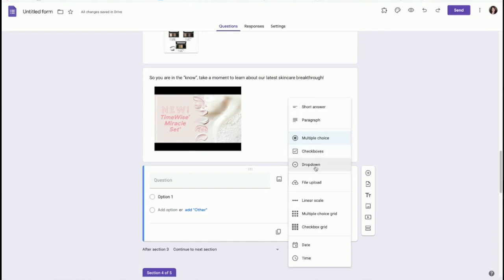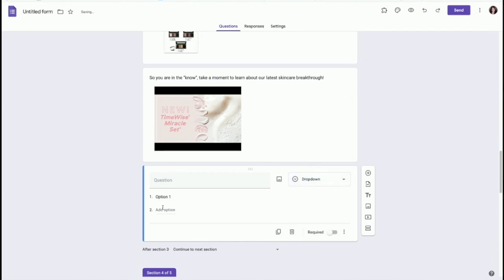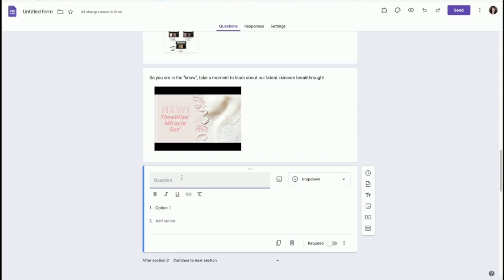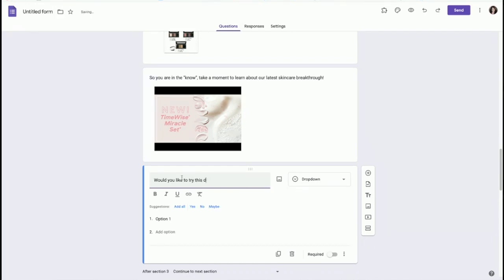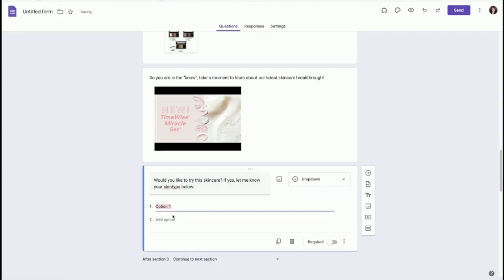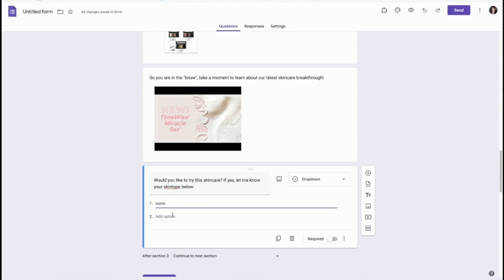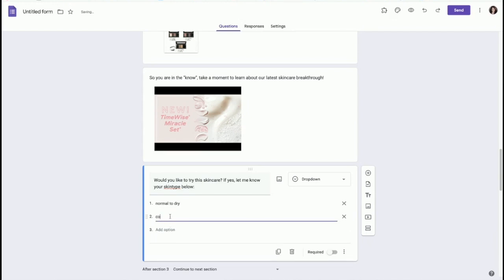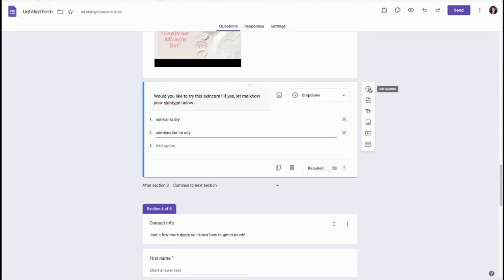What does the drop down look like? I'm not sure how that's different. So we'll say, would you like to try this skincare? If yes, let me know your skin type below. And then option 1 can be normal to dry. Option 2 can be combination to oily. And then maybe we'll add one more.